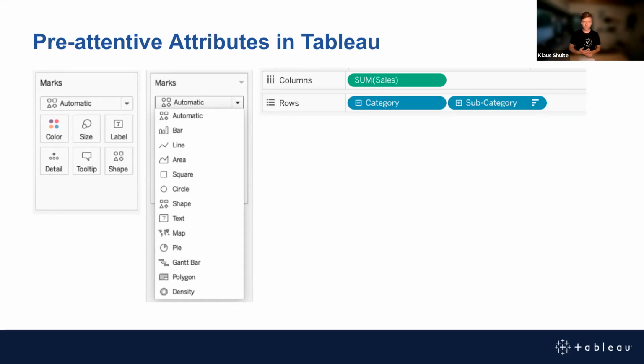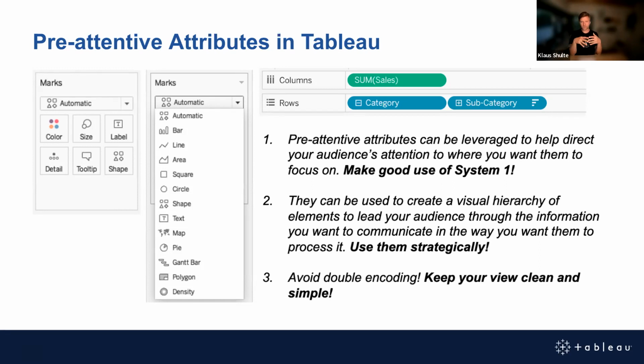And the challenge with creating data visualizations actually is to make good use of the pre-attentive attributes. Yeah, because they help us to direct our audience's attention to where we want them to focus. And this is why you always have to think about, okay, which pre-attentive attributes do I want to use to focus the attention on? That means it's most of the time a bad idea to use them all at the same time, for example color and size and shape, but it's better to use them strategically. So really think about, okay, in which way is the best way to really bring that information to the top that you want to communicate.